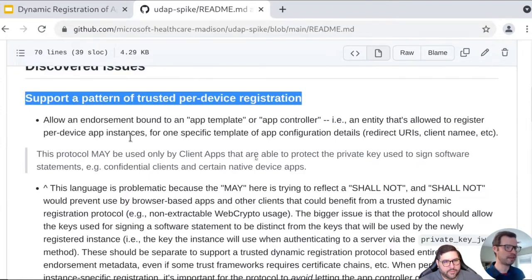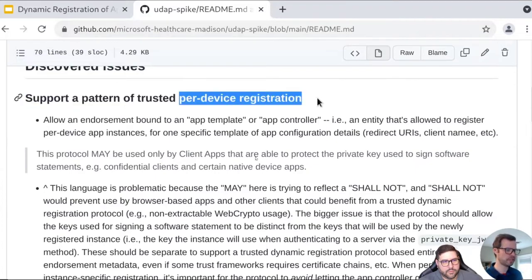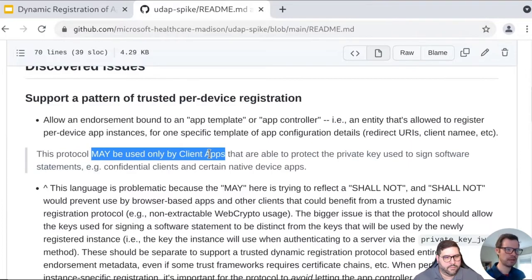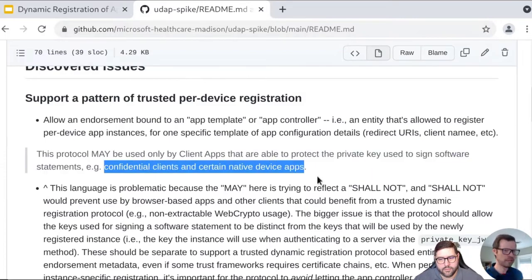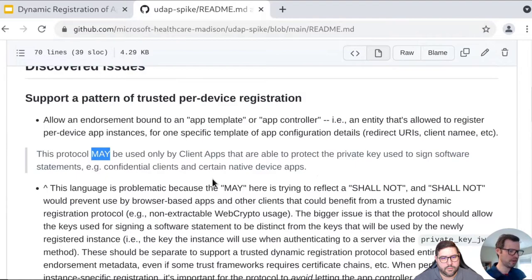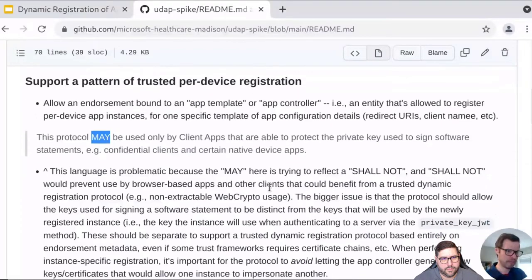The main thing to highlight from the UDAP perspective is it would be nice if UDAP supported this pattern of trusted per-device registration. It's out of scope for V1 of UDAP, but given where we are in V1 right now, I think it should be in scope, where at least the V1 spec should allow for this kind of thing. There are a couple of places right now that make that really hard or even outright prevent it. There's a little bit of language in the UDAP draft spec that talks about this protocol only being used by clients, like confidential clients and certain native device apps. I think the use of the word "may" here is a little confusing. I think it's trying to say "shall not" rather than "may only," but I'm not exactly sure about the intent.